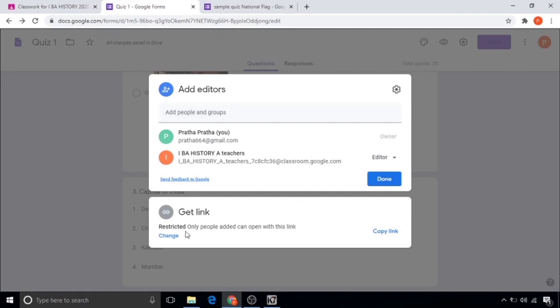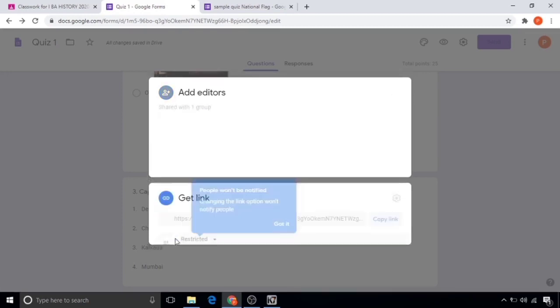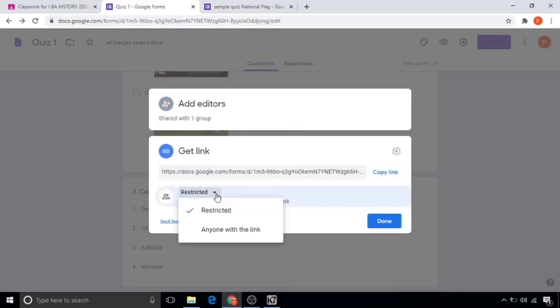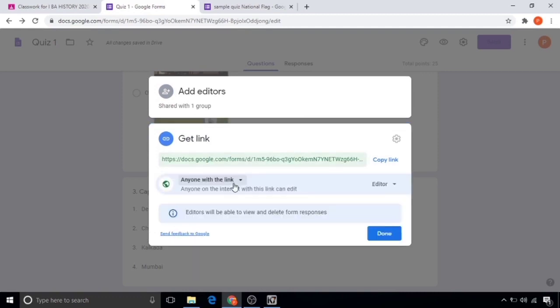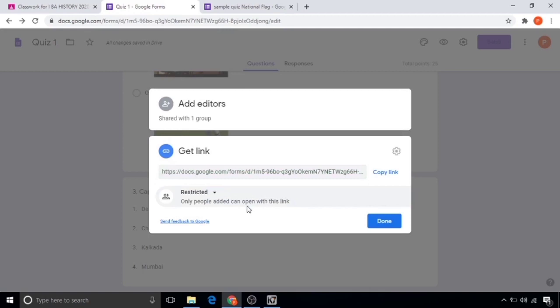Also note here, get link, your form is under secure mode. If you want, you can change it by clicking this drop down and changing to anyone with the link. Now you are allowing all to edit your form. That means anyone on the internet with this link can edit. But it is not safe, so I am clicking restricted mode. That means my form is editable only by my friends' mail IDs to whom I want to collaborate. I don't want to collaborate with anyone, so without entering mail IDs, I am clicking done.